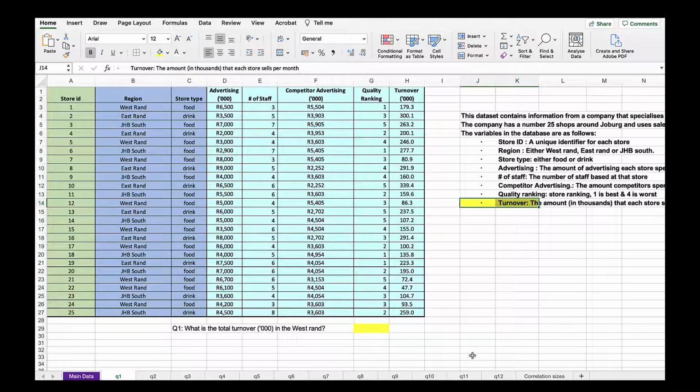That's one of the things we're looking at. What else are we looking at? In the West Rand. The West Rand is one of the regions. So I'm going to highlight the region as well. So now I'm going to use the pivot table to answer this. You could answer it in different ways, but let's look at the pivot table.